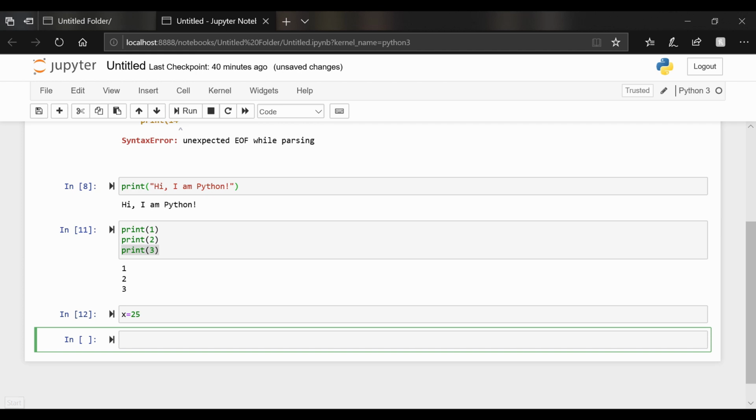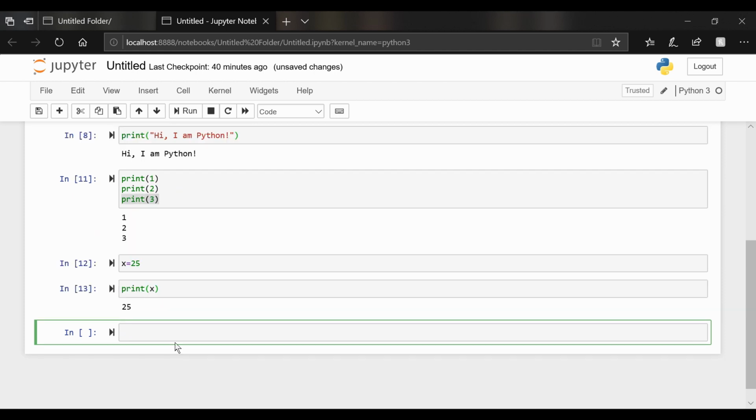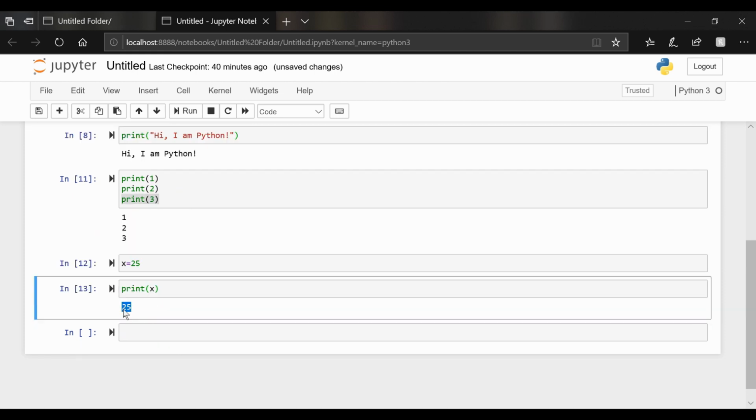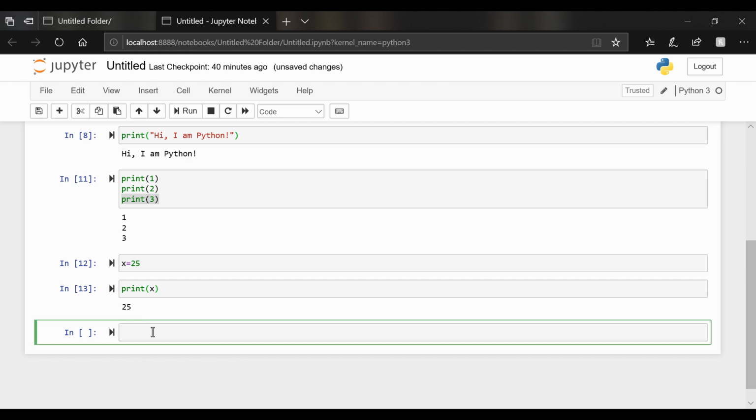So now what you will be able to do is pass a variable in the parentheses of the print statement. I write print x. What will really happen while executing this line is Python will check that it's a print statement and it has to print x. You can pass variables as an argument to the print function. As the variable x has the value of 25, this will print 25.